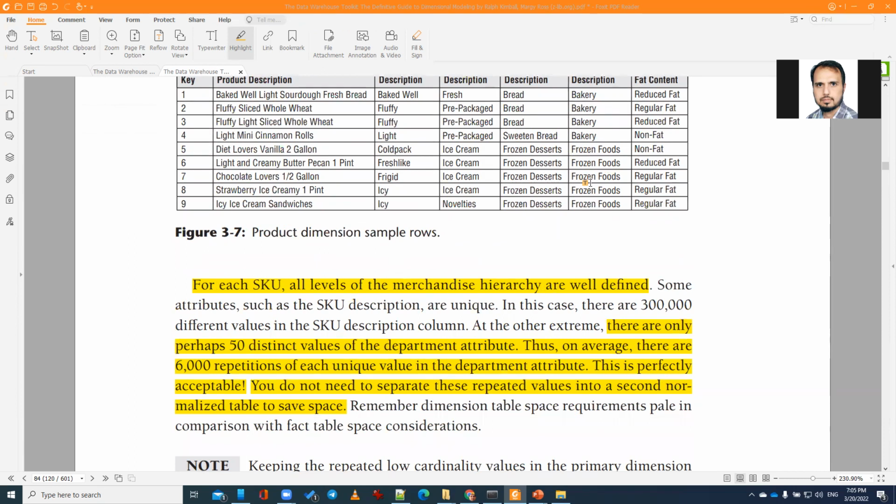And this is something which we consider in case of normalization in the database course, that we need to normalize those things. But here, on average, there are 6,000 repetitions of each unique value in the department. This is repeated on the average about 6,000 times. In one department, you may have, on the average, 6,000 different types of SKUs. This is perfectly acceptable. Very important point. This is not acceptable in databases.